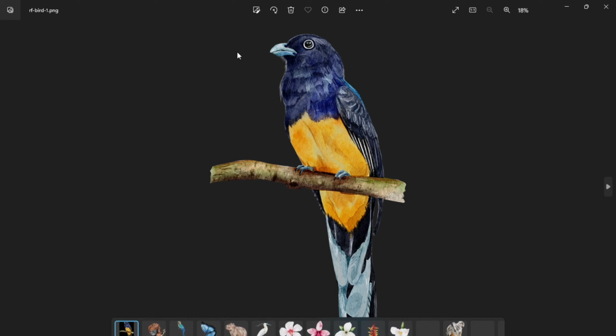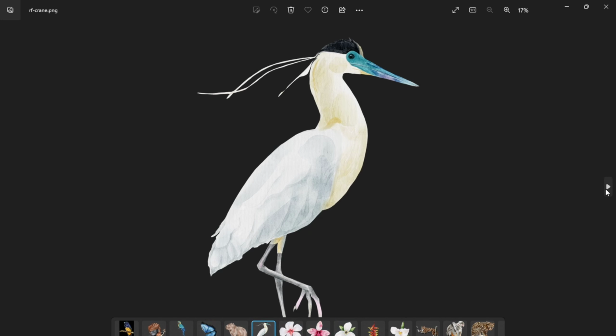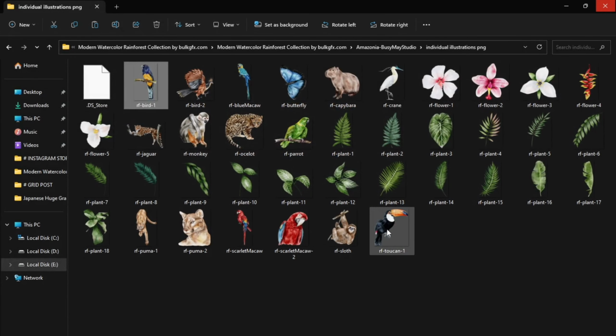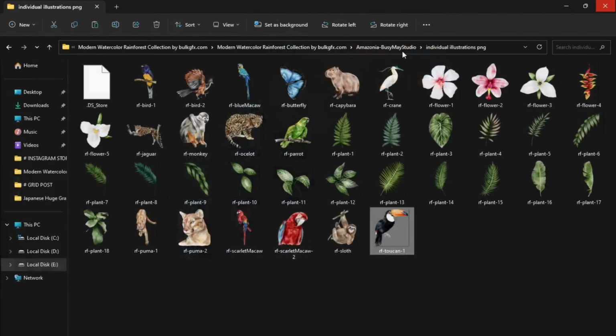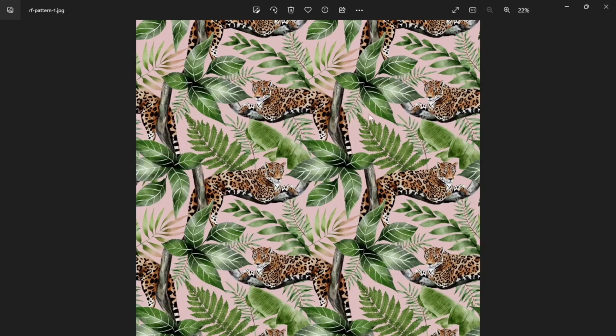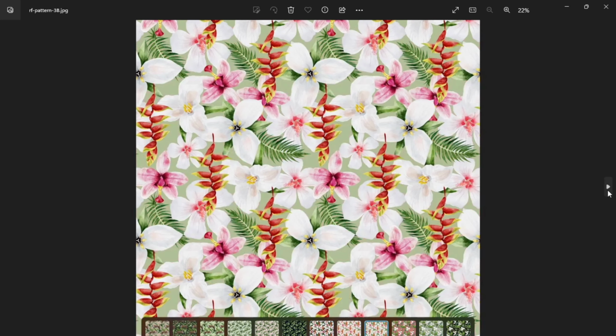Here these are illustrations. These are PNG images of different birds, butterflies and animals, flowers, and here these are patterns, cheetah print, and different other prints.